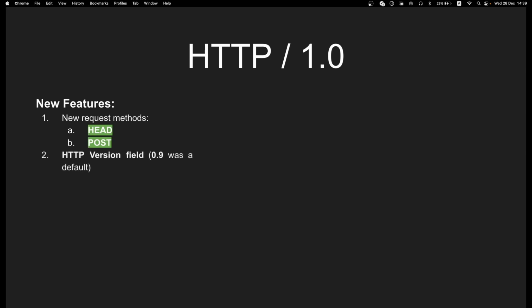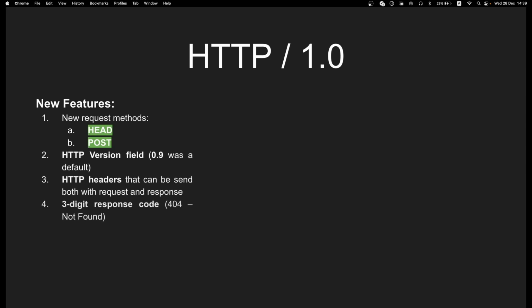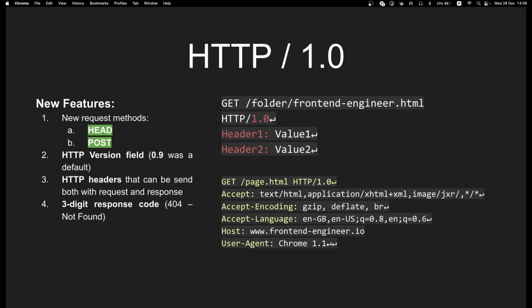The HTTP version field allows specifying the version of the protocol to use for communication. For backward compatibility, it was set to 0.9 for quite a while. At the moment, most clients have it as 1.1 by default. HTTP headers were also introduced in this version of the protocol, and they can be sent with the request and the response. The response code also enabled many things like conditional requests, error statuses, and so on. 404 is one of the best known codes, for the case when a resource is not found on the server.